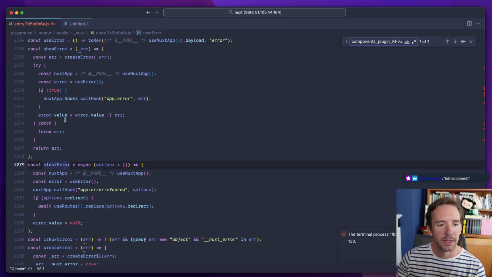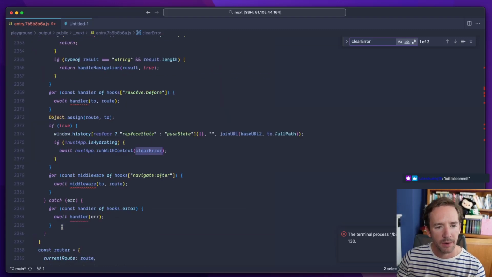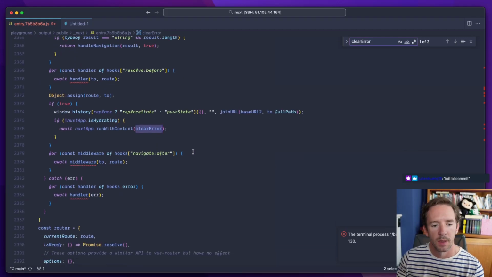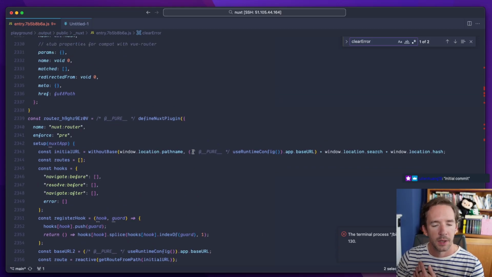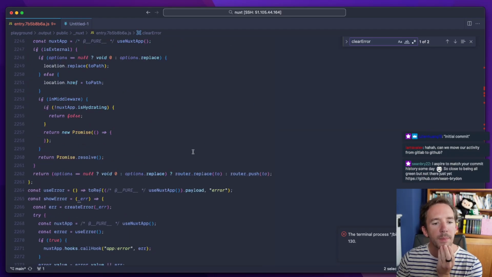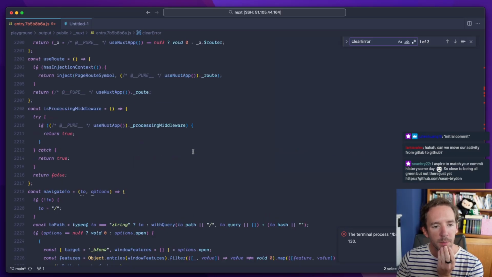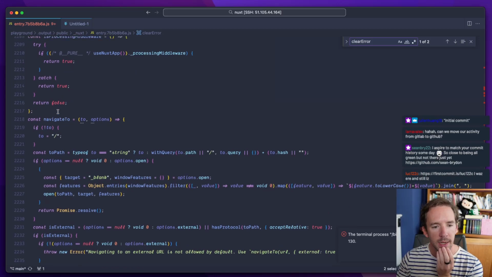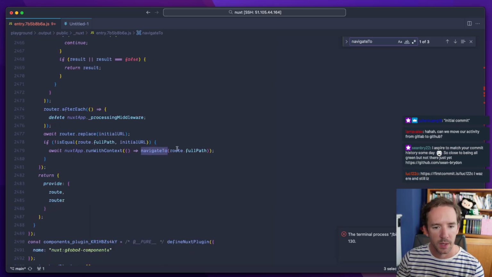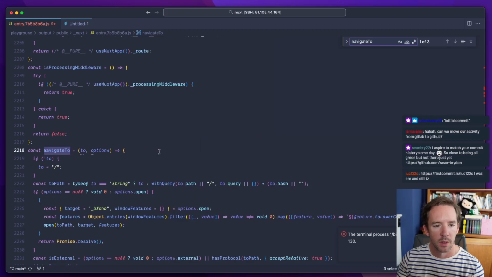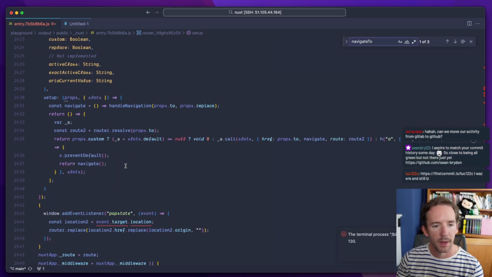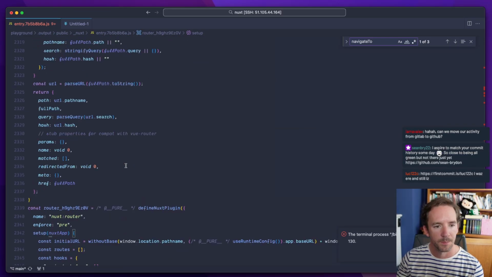Crazy. Okay, so this seems fine. Why is clear error being used? It's being used because we do that in the router. Okay, that makes sense. Okay, working my way up. So various Nuxt composables are always there. Navigate to. Why is that? Interesting. Because we use that in middleware, and we have to use that in middleware.